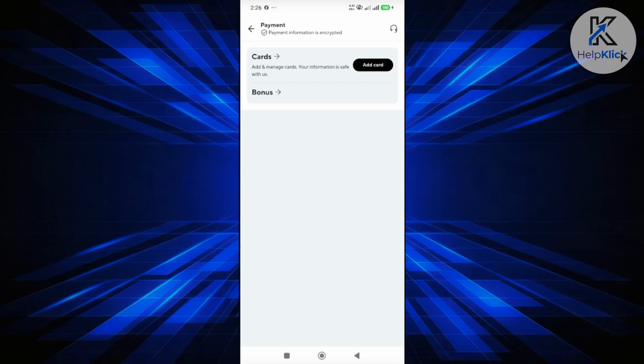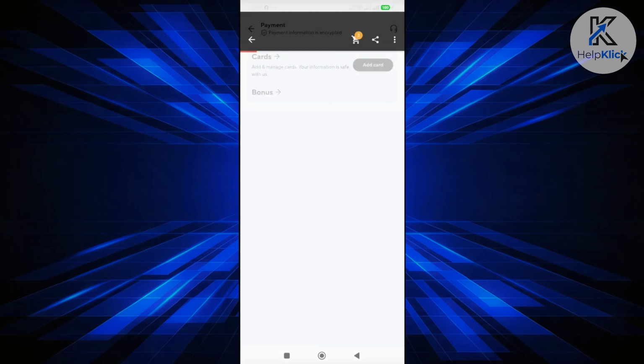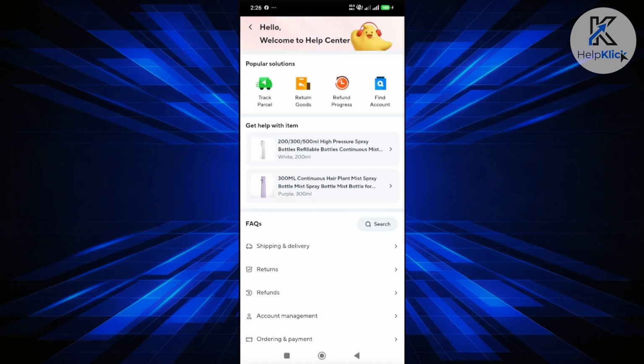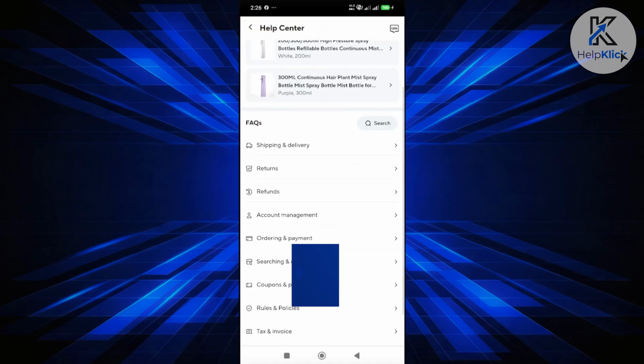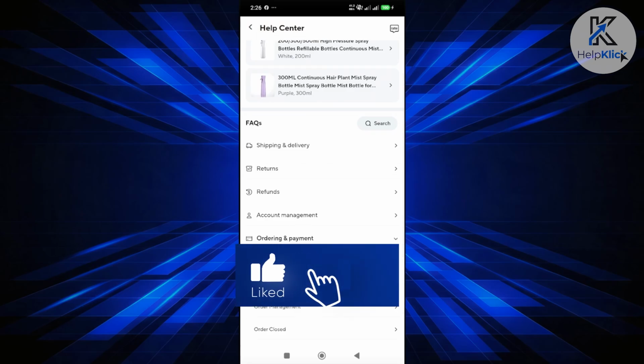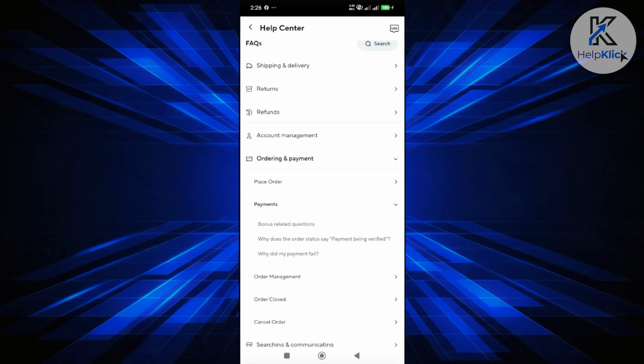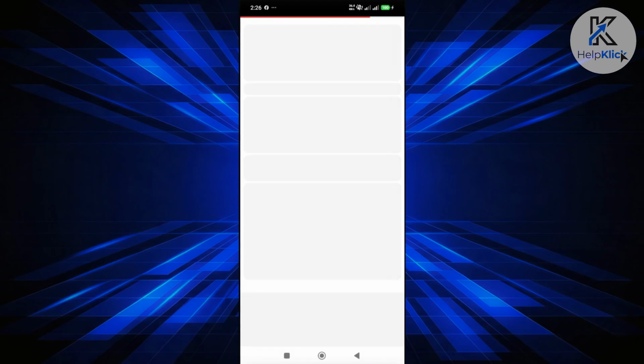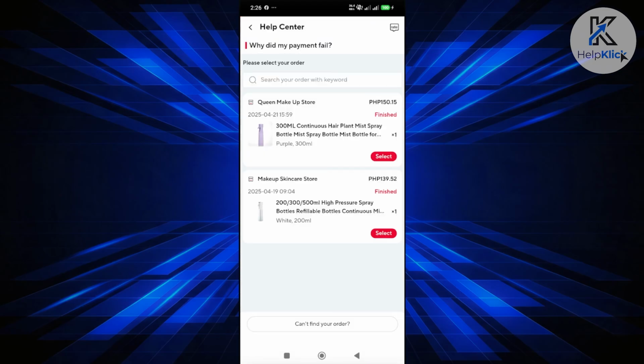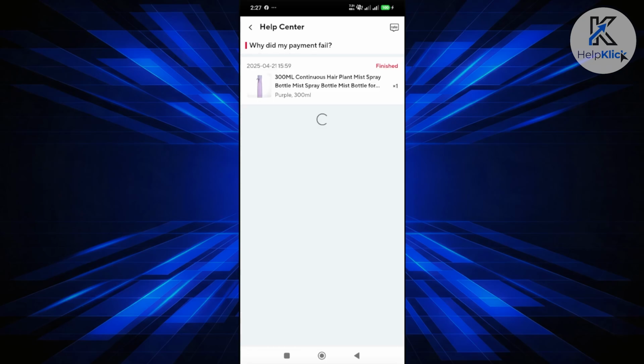At the top right of the payment page, you have the support button. Click on it and it will redirect you to Help Center. Inside the Help Center, scroll down a bit, click on Ordering and Payment, and choose the option that says Payments. From here, choose Why Did My Payment Fail? Then select the product or the payment that actually failed. Let's choose the very first one.